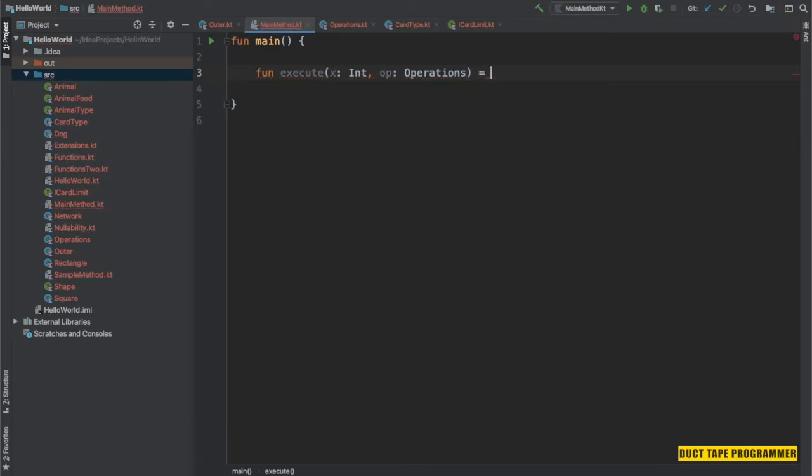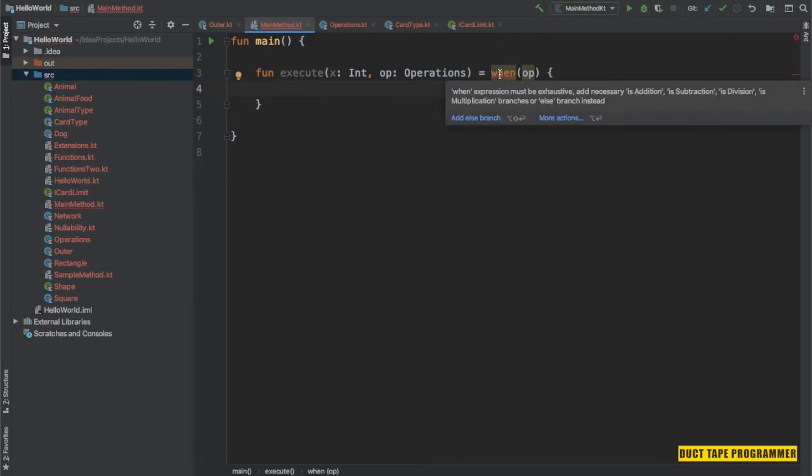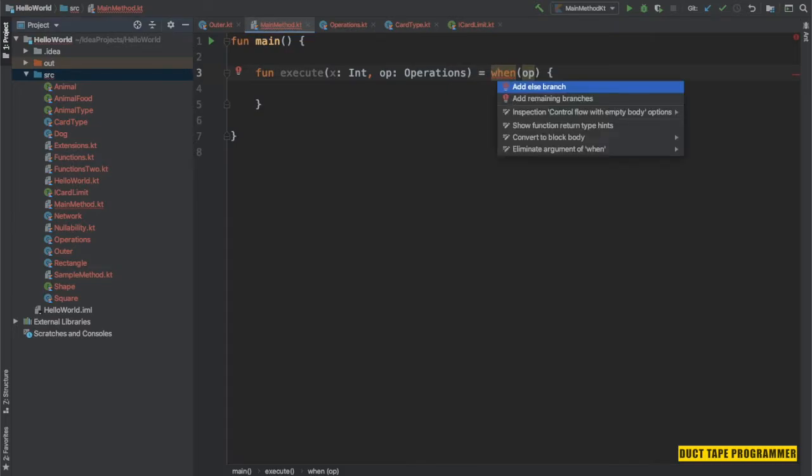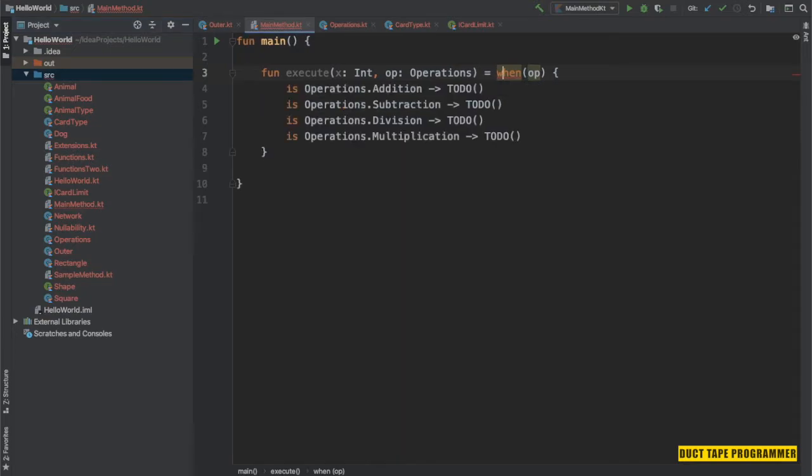So it will be when, let's take the operation. It is showing some error. Let's see what it is. It is saying the when expression must be exhaustive, and add the necessary is Addition, is Subtraction, is Division, is Multiplication branch, or else branch instead. I'm going to do just that. There is a little shortcut to do this: Alt Enter, and it will show add else branch or add remaining branches. I'm going to add the remaining branches.